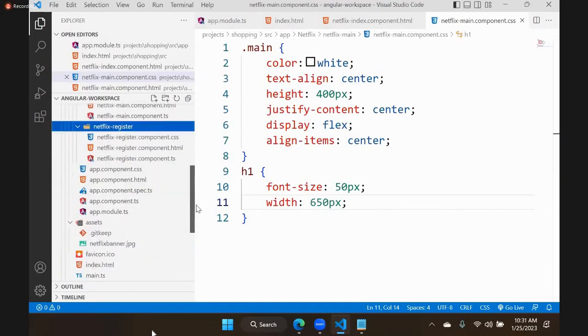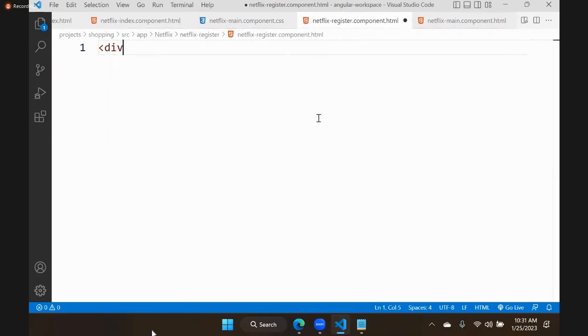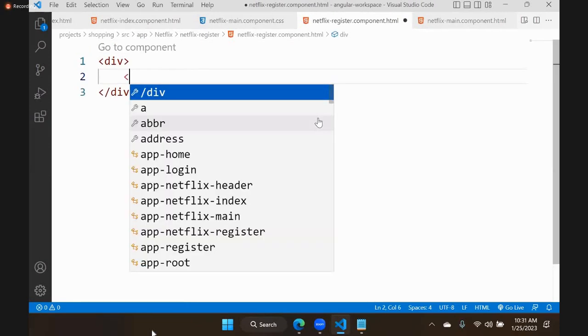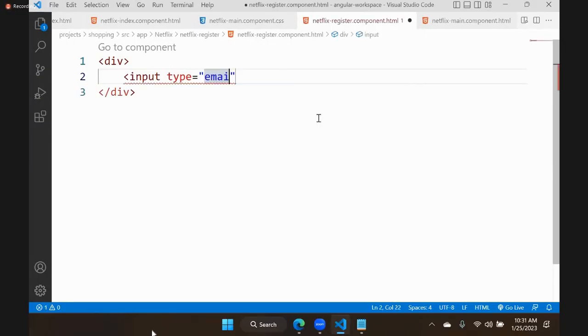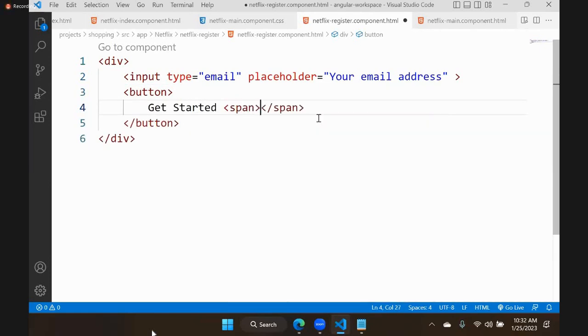So I already have Netflix register. Go to Netflix register HTML. And you know what register contains. Register contains a div. In the div, we need to keep input type email. Placeholder, your email address. And beside that, there will be a button. Button has Get Started, and will have a span, class bi bi-chevron-right. And this button will have class btn btn-danger.